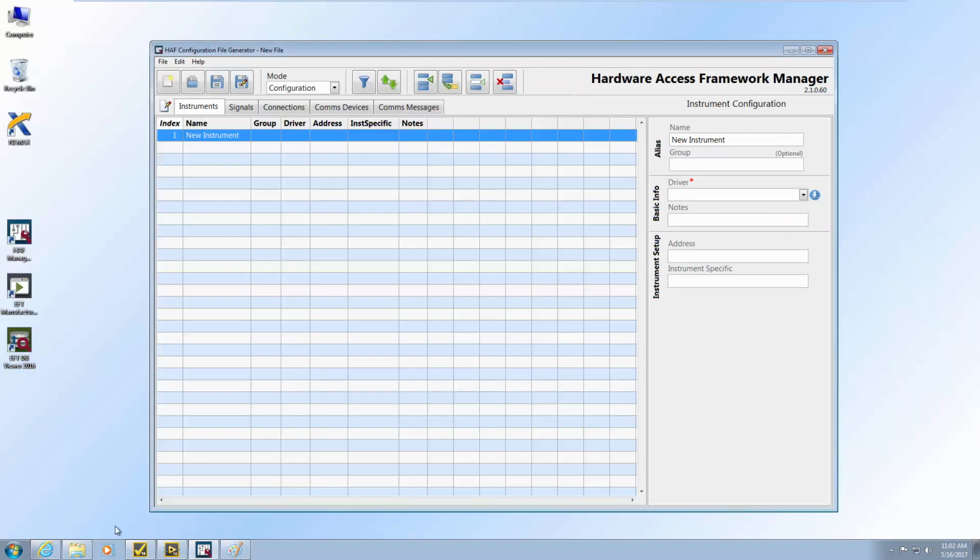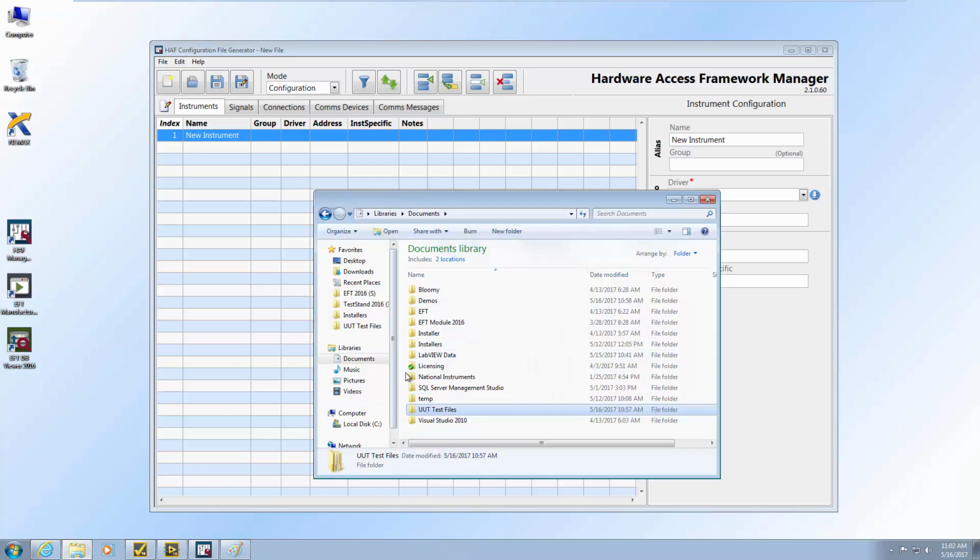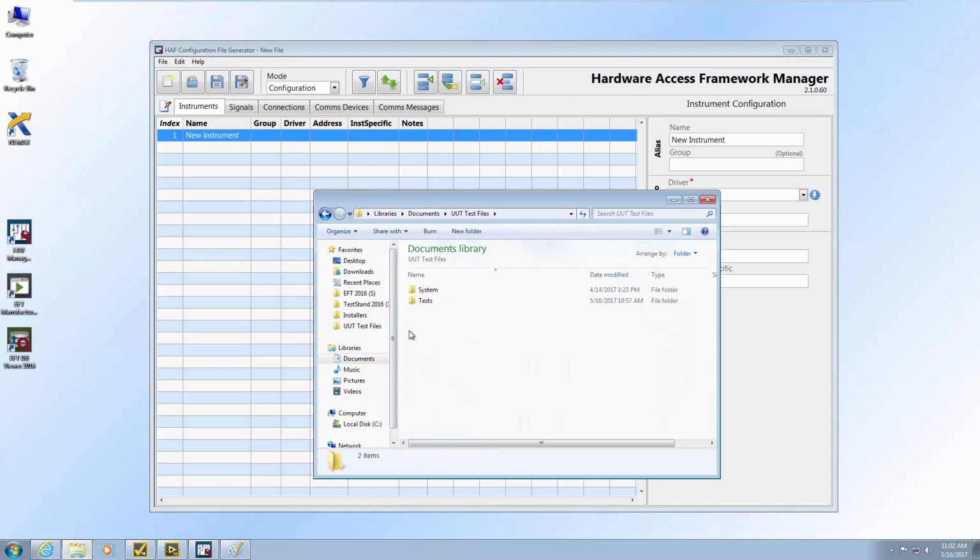A shipping example is available in My Documents under UUT Test Files and Tests. This shipping example provides an example of how to use the Hardware Access Framework when configuring a TestStand sequence, and also provides an example Hardware Access Framework channel configuration file.